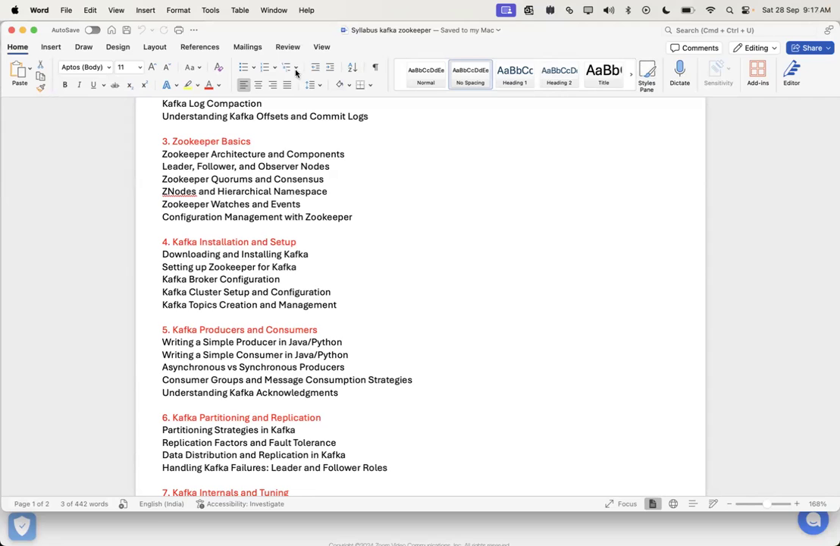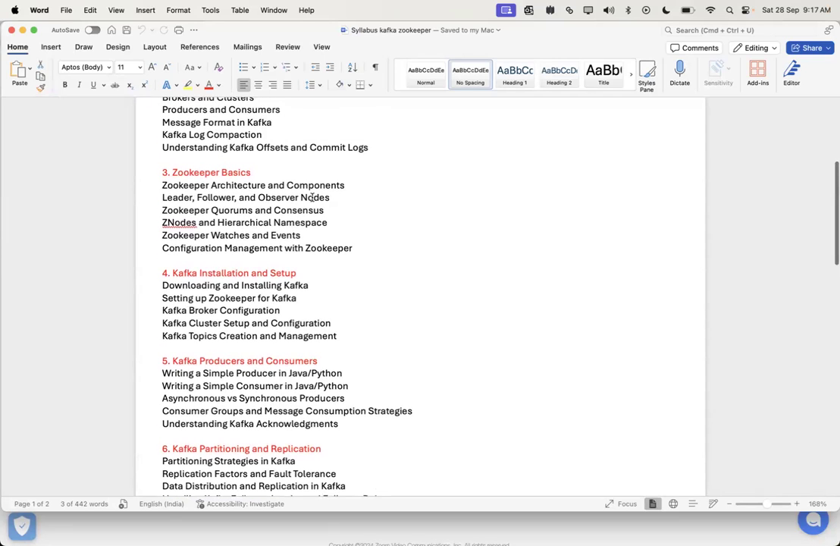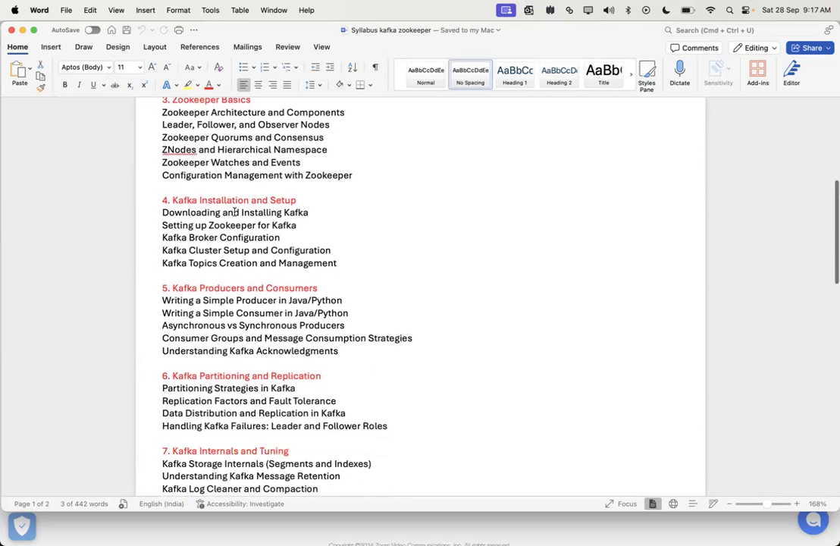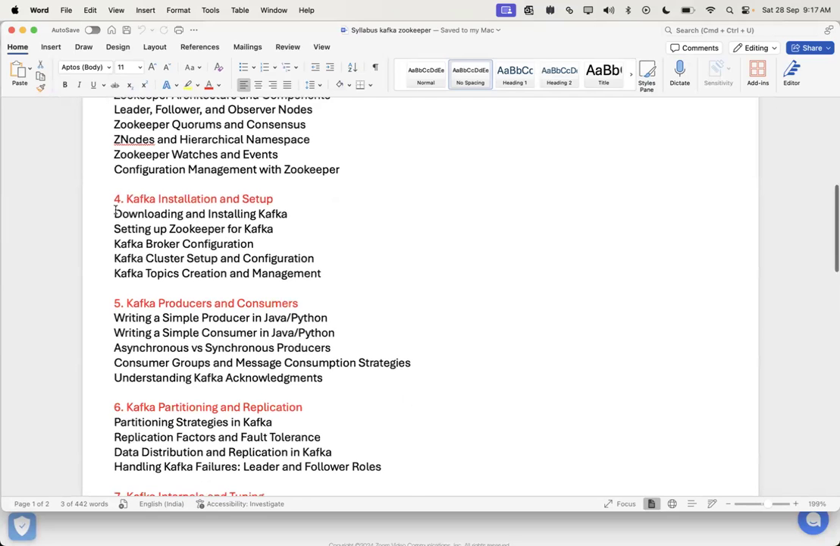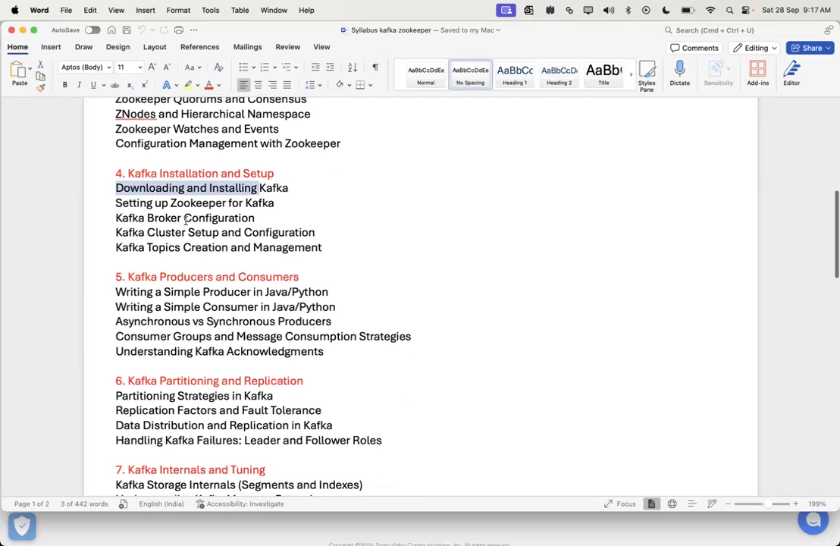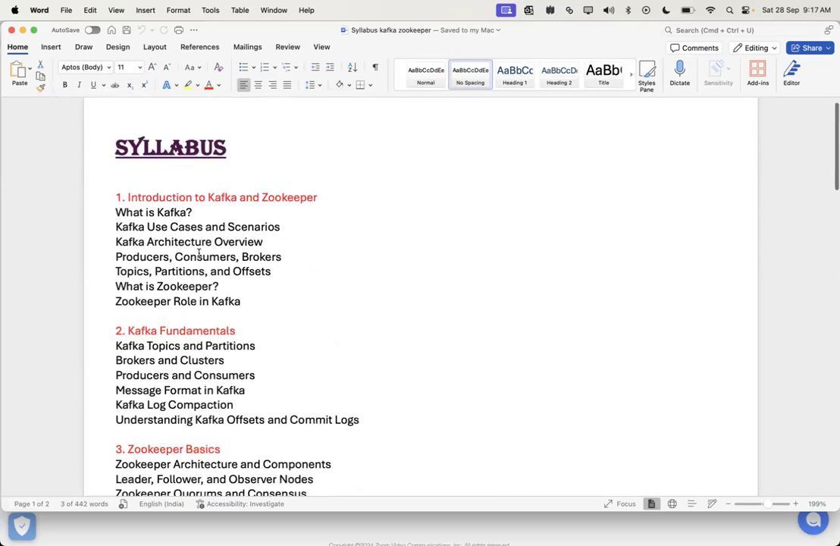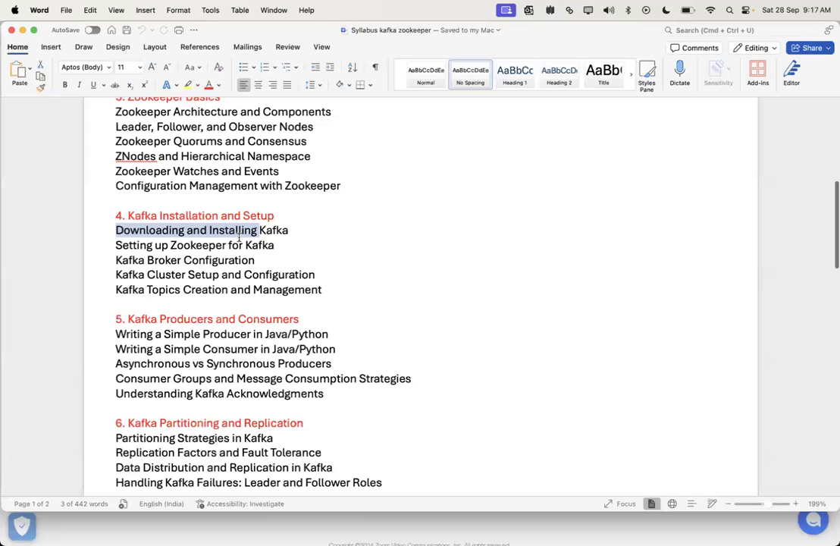So you can see the topics, third topic and fourth. Third topic: Zookeeper basics, Zookeeper architecture and components, leader, follower, and observer nodes, and Kafka installation and setup. This is the first topic here. This is the theoretical part, and after that theoretical with practical: downloading and installing Kafka, and setting up Zookeeper and Kafka.